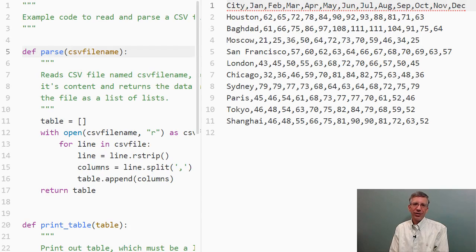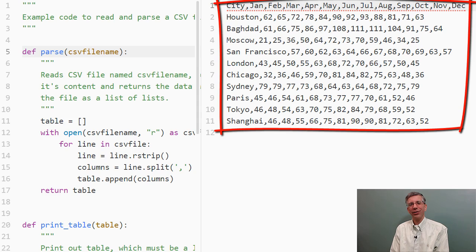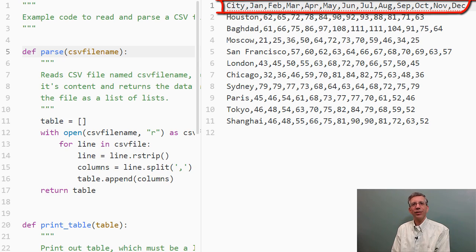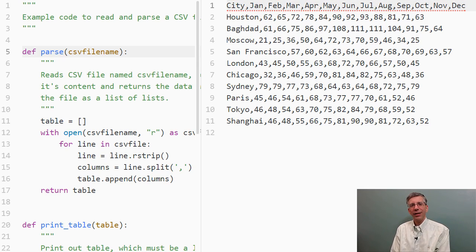In order to talk about how to parse a CSV file, we actually need a CSV file to parse. And so I have one here. I've called it hightemp.csv, and it's data on the average monthly high temperature for a variety of cities across the world. Now you can see that my table has 13 columns. The first column is the city name, and then the next 12 are the months from January through December. And then I have 10 rows of actual data from 10 different cities around the world.